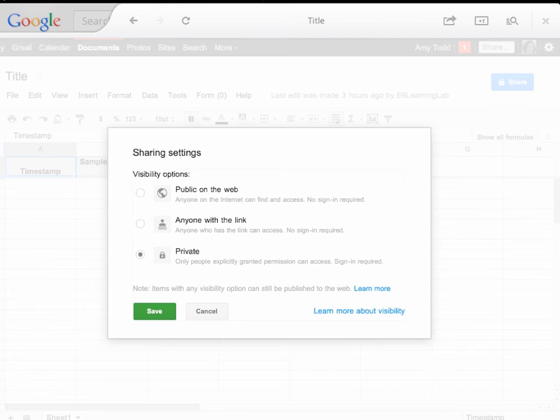I can also choose for them to be able to edit if it's a collaborative activity that we're working on. If I make it public on the web, that means anybody on the internet could do a search for that particular form, find it, and access it. And a lot of times in education we try not to do that, so I would say use anyone with the link or keep it as private, and then click on Save.